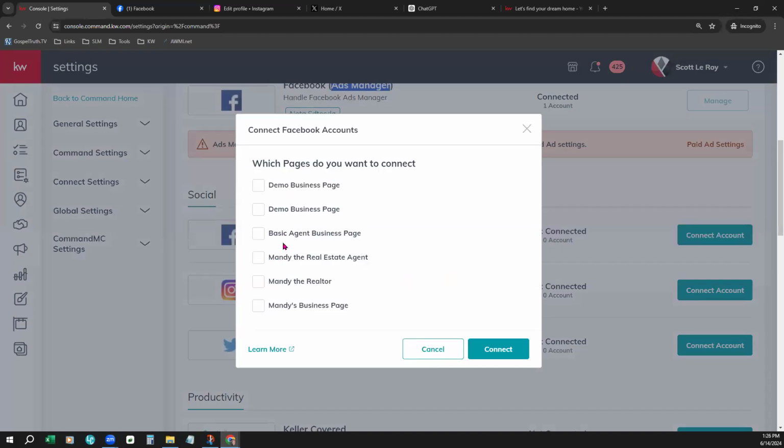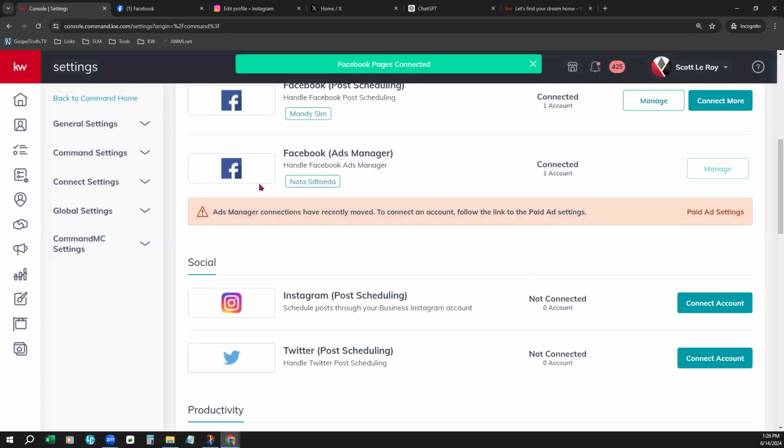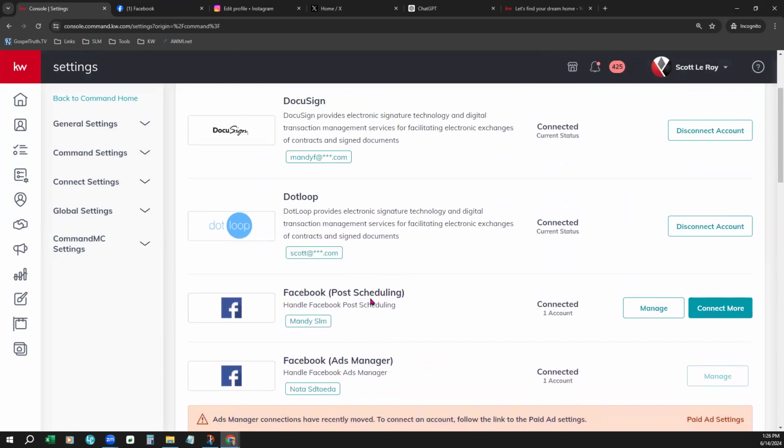It gives me my pages, my business pages that I had associated with that Facebook personal account. And so you click which ones that you would like the option to post social content on. You can do multiple. Okay, so we'll just go ahead and click a few and click connect. And now you'll notice Facebook has moved up to the top under the connected apps right here.